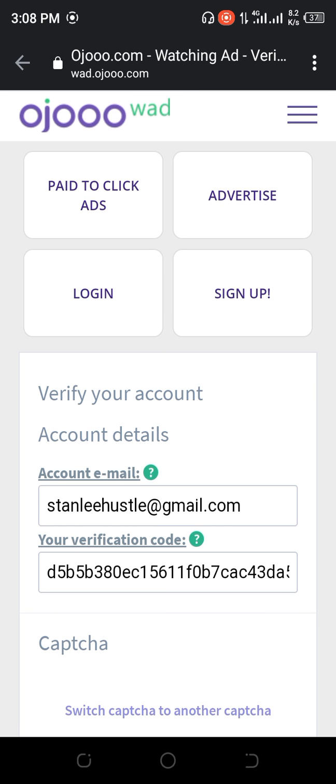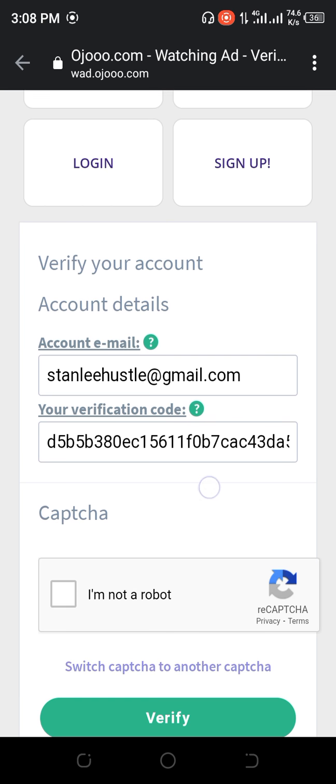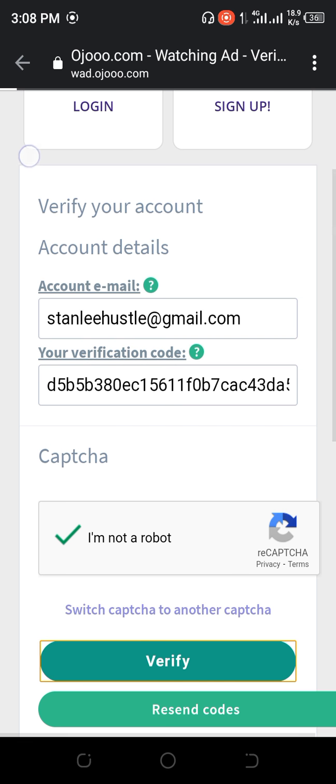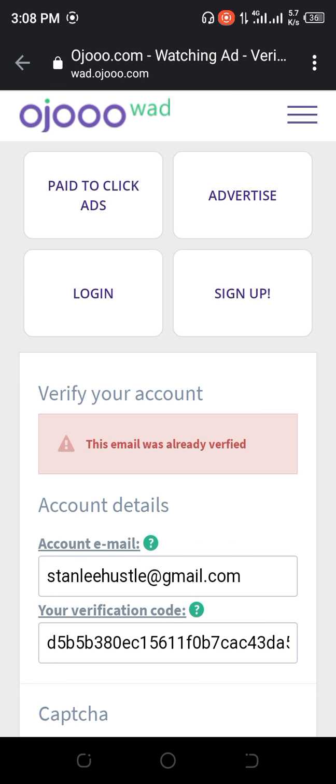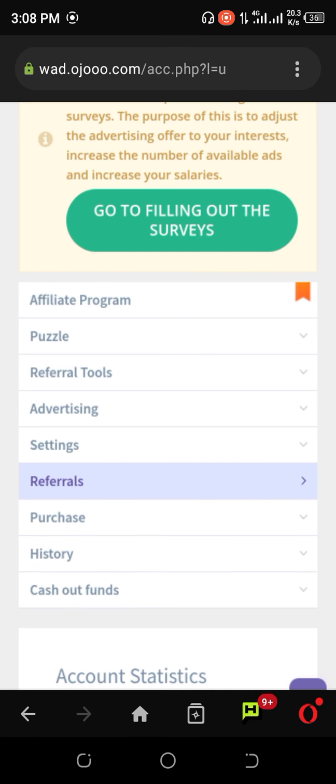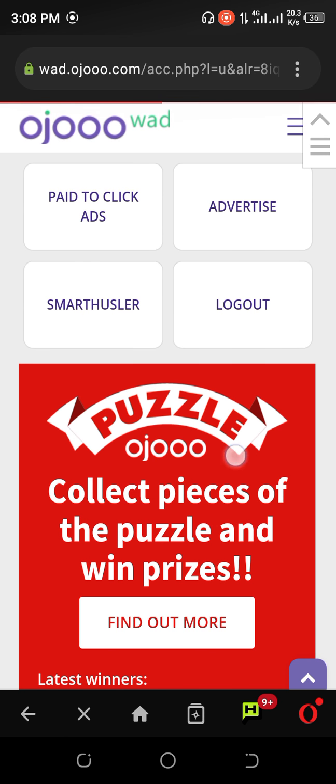Now they send you the email. I verified this account before. If I verify it now, they will say this account has already been verified. So as you can see, this email address is already verified. Let's go into my account.